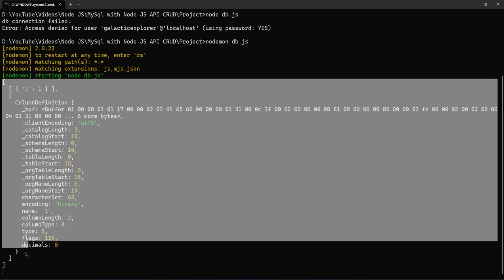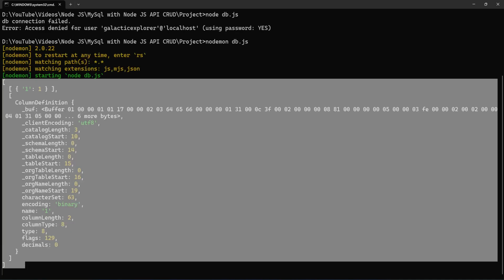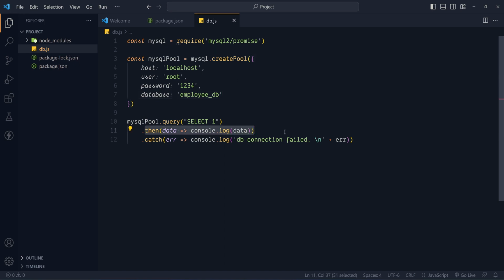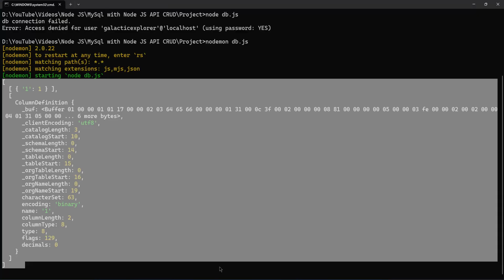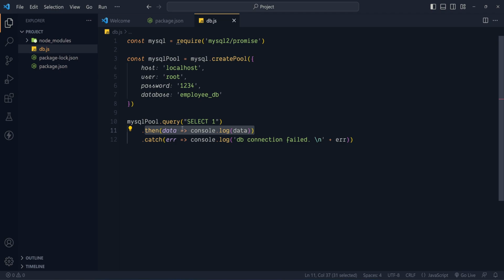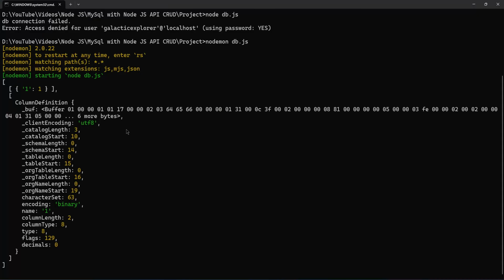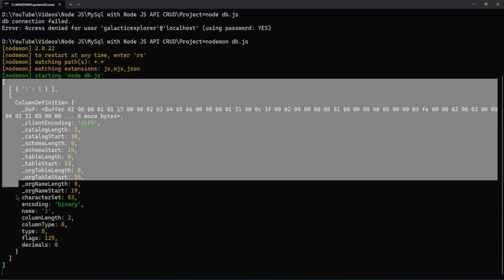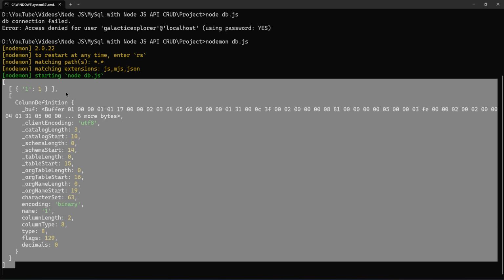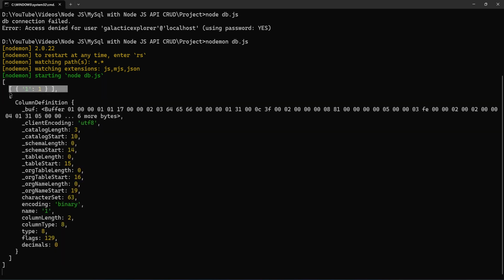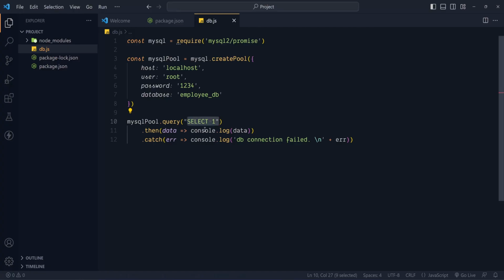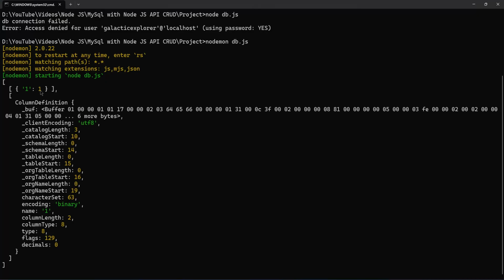Boom, that's it. This is the success response that we have inside this then method here. So this is the response returned from executing this select query here. So always when you execute a query, it will return an array like this. And the result we are looking for will be inside this first item here. So here we have the record returned as a result of executing this select 1 query. So here we have the 1 returned within this column name 1. Now we can say that we have made a successful connection with the MySQL server.